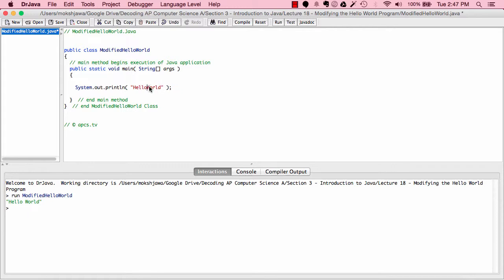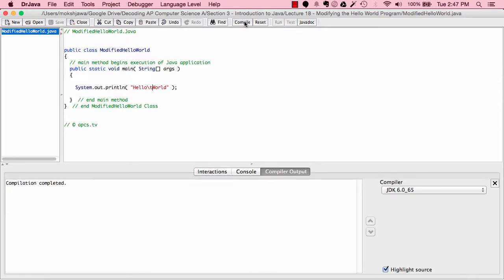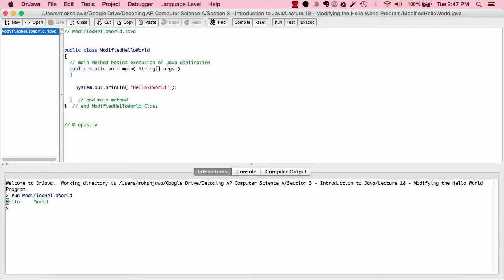So what I would do is I would put \t. Okay, now what that should do is it should print hello, it should move one tab to the right, and then it should print world. So let's try it. We save the program, we compile the program, and now we run the program. And as you can see, it printed out hello, then world should have gone there, but because of the \t escape sequence, it moved one tab to the right and then printed world.